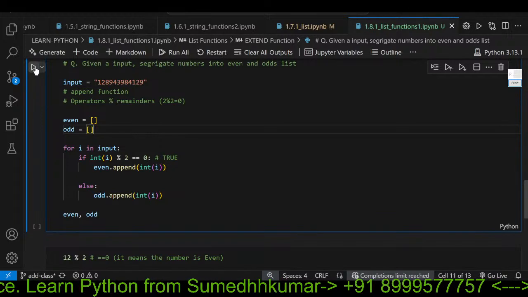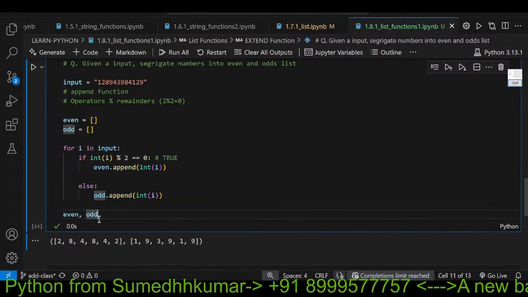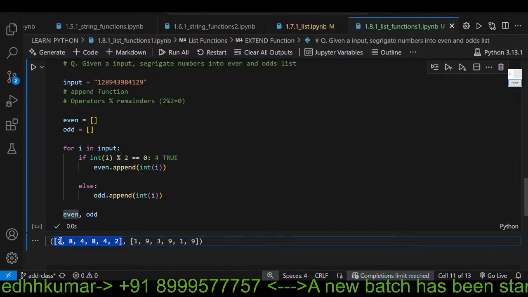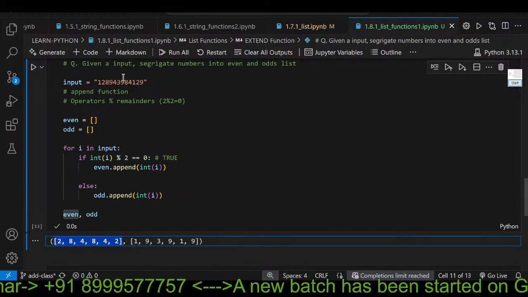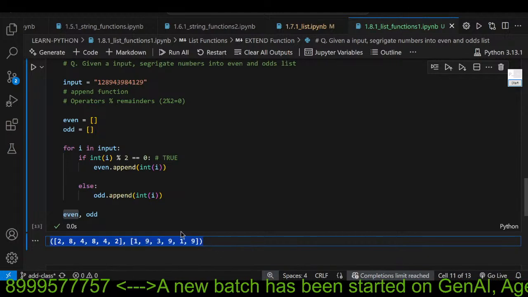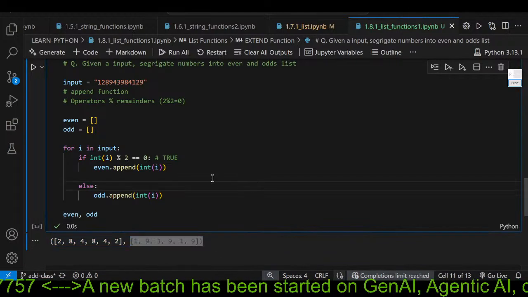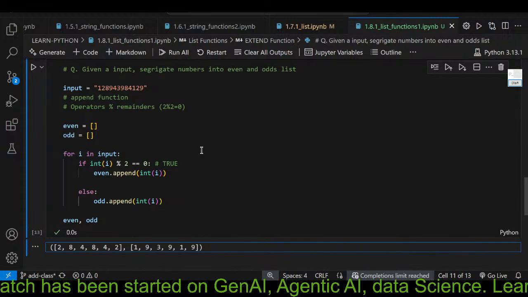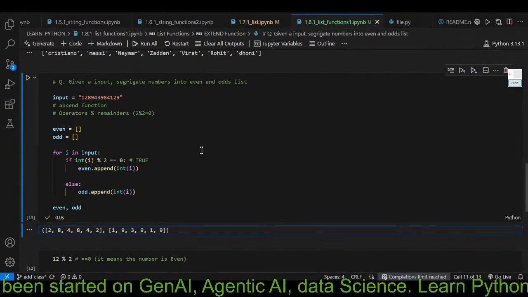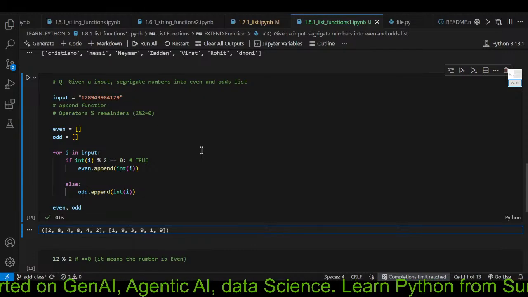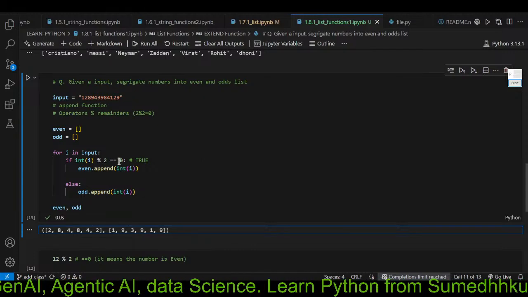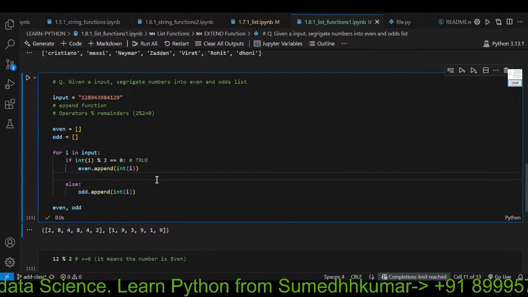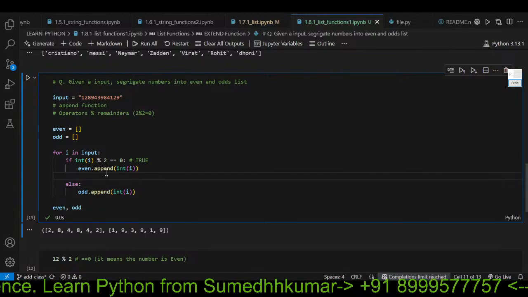So let me just run this and see. You can see for even all the even numbers are here, like 2, then 8, then 4, then 8 and so on, and odds are here, right? Odds are here. So if you have understood this 50% also, then I am successful in my job. Otherwise, when we will learn for loop, you will understand this entirely.